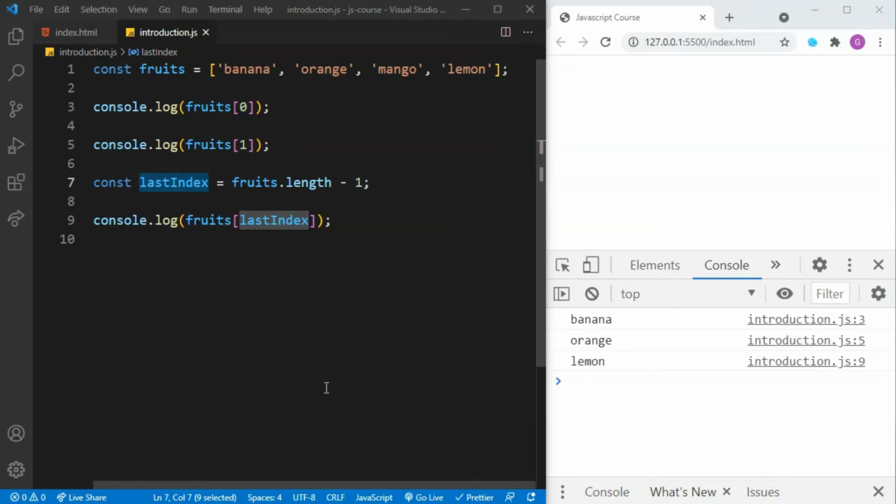Similarly, let's talk about how we can modify an array element. As we all know that an array is mutable, meaning it is modifiable. Once an array is created, we can modify the contents of the array elements.